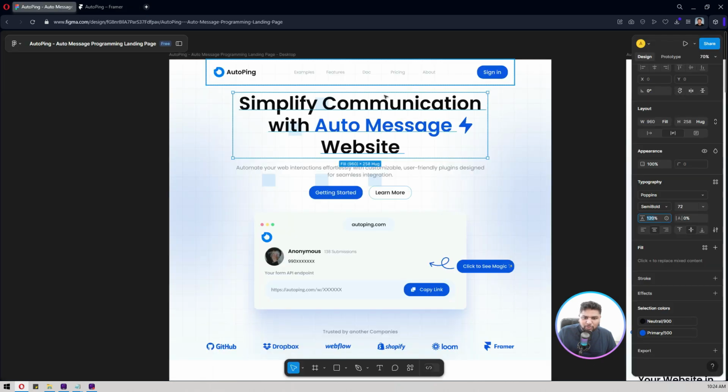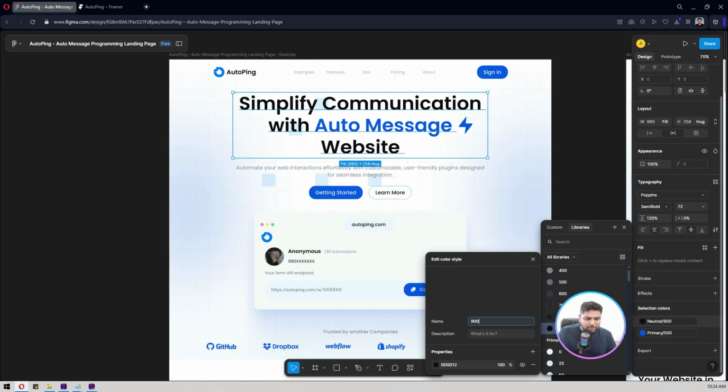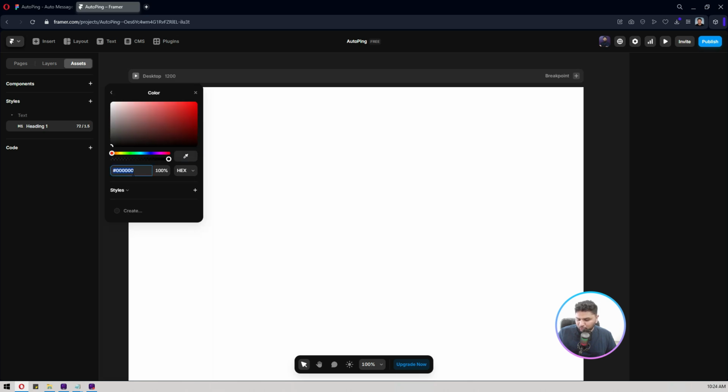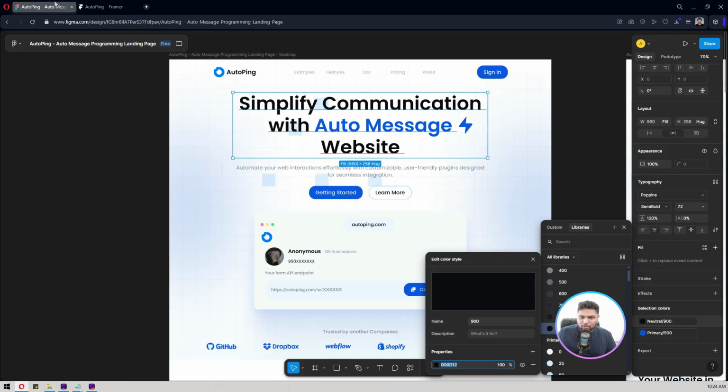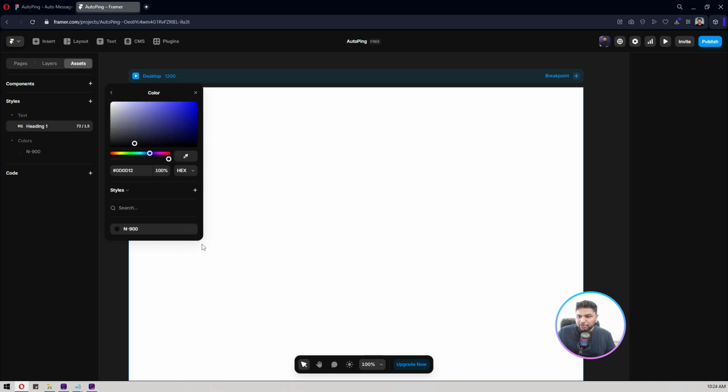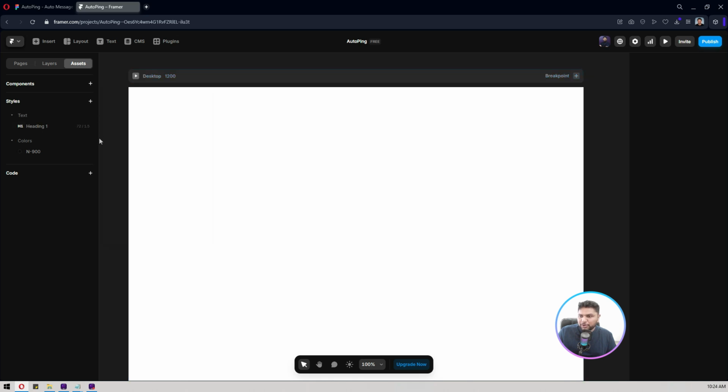So that was for my heading, and the color was this neutral they are using here. I'll copy the color from there and add the color here. Once the color is added, I'll create a style. What was the name? It was neutral 900. That would be my neutral 900 color, which I can use later on. See, they are adding the styles here, the colors and the text. I can easily change from here.